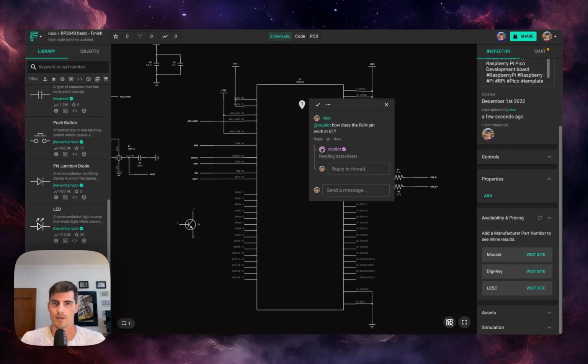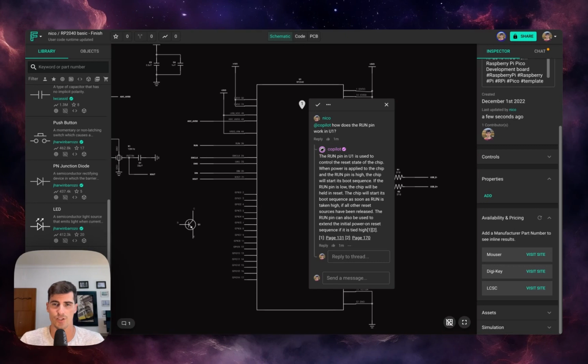The first one is that you need to target one specific component for each question. For example, you cannot ask Copilot to run multiple queries for multiple components at the same time. What you need to do in that case is ask multiple questions, one for each component. If you don't see the reading datasheet message, it means that Copilot is pulling information from the outside world and not specifically from this datasheet.